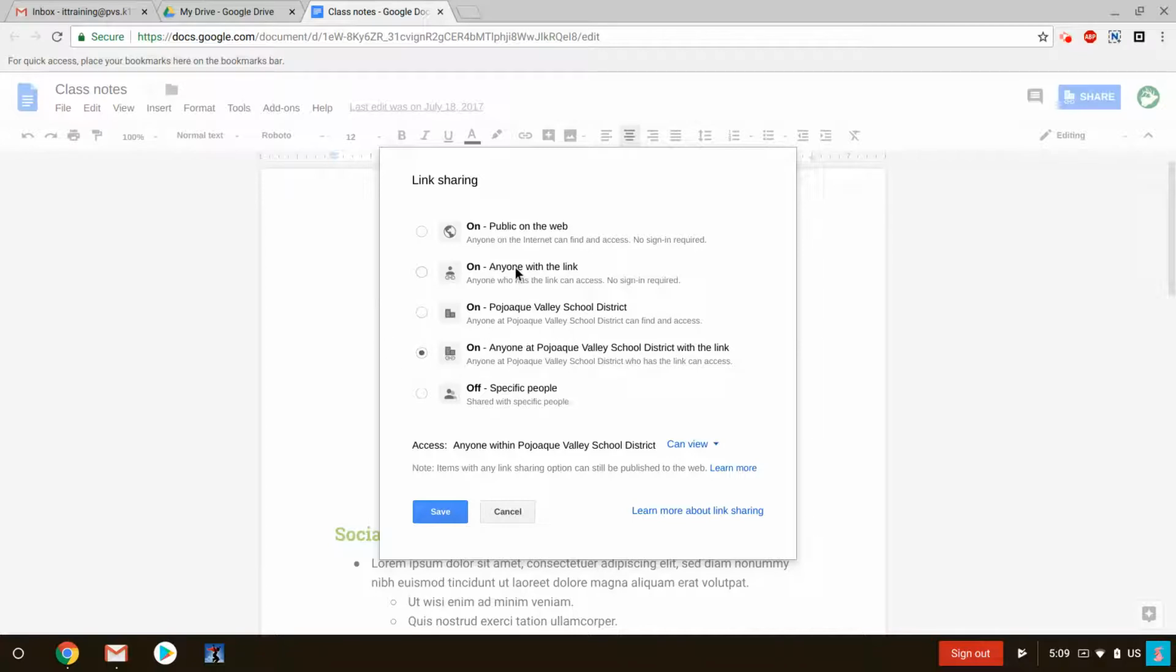What you probably want is this one, On, anyone with the link. Now, what that means is that the document is available on the internet, but it's not searchable, and you must have the specific link in order to get to it. So once you've selected that level of access, you actually hit Save here.